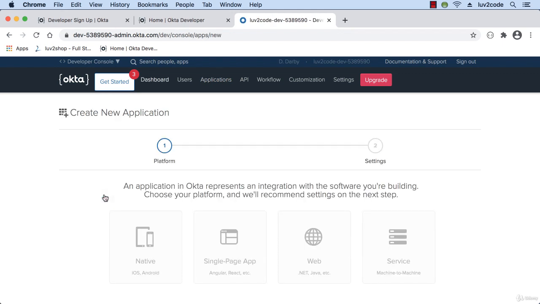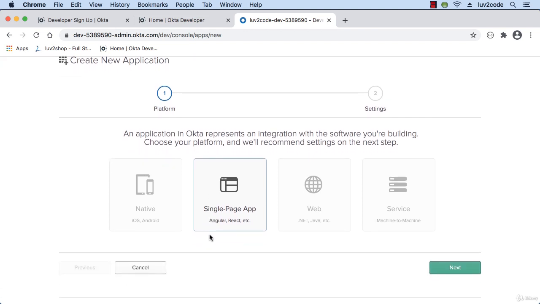And so for this application screen here, we'll choose a single page application for like one of the modern JavaScript front ends like Angular, React, or whatever. So here we're using Angular, which is cool. And then we'll go ahead and hit next.